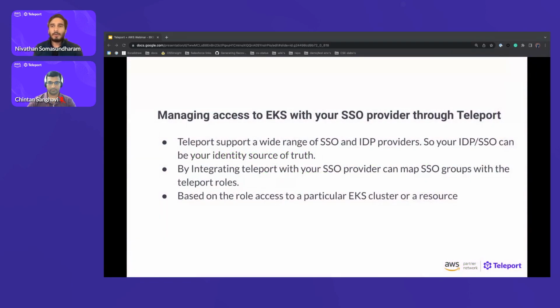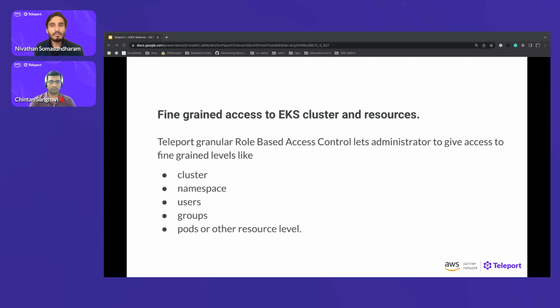So Teleport integrates well with SSO providers. Say you want your identity source of truth to be your SSO provider. Teleport can integrate well, and you can inherit those groups or attributes from your SSO provider and convert that into Teleport roles. So that is a main advantage. And you can give fine-grained access to EKS resources. This can be at any level. It can be at a cluster level, and you can give it at a namespace level. You can give it at a user or group level, and you can even give it for a particular resource, like just a pod, and you can do all that with Teleport RBAC.